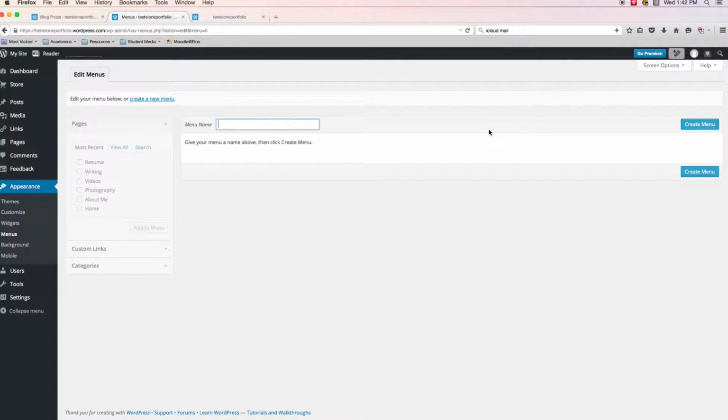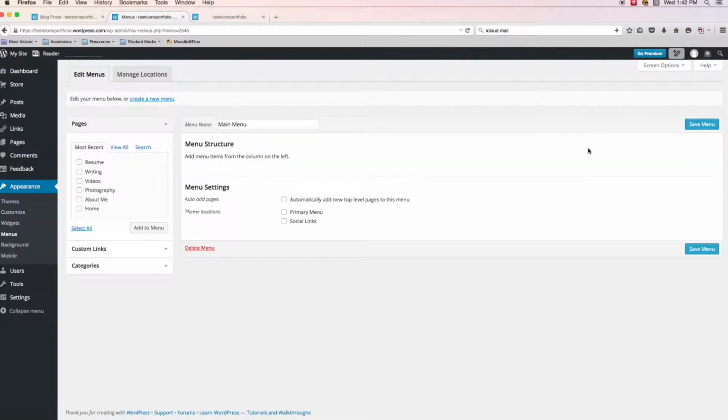Let's make a menu. When you are creating your menu, you need to give it a menu name, and I would recommend you call it something like main menu. If you click on the create menu button, we see the screen changes up a little bit, and we get menu structure and menu settings. Menu structure is empty because you have to place the pages that you've created into your menu structure.